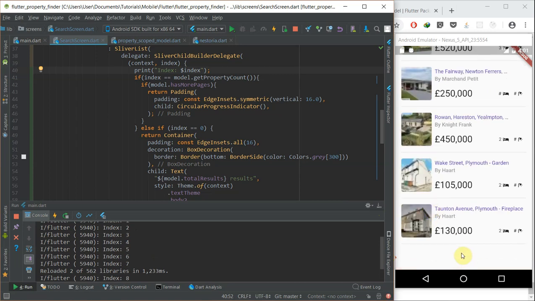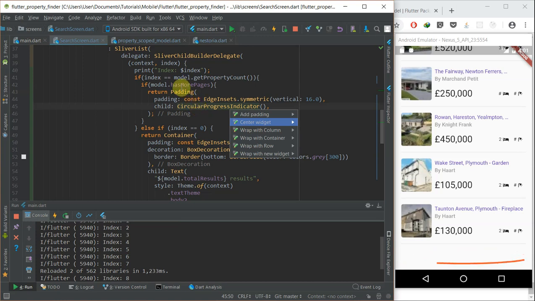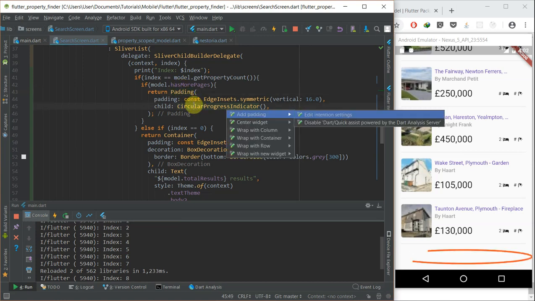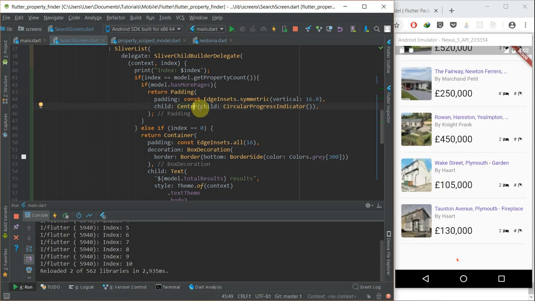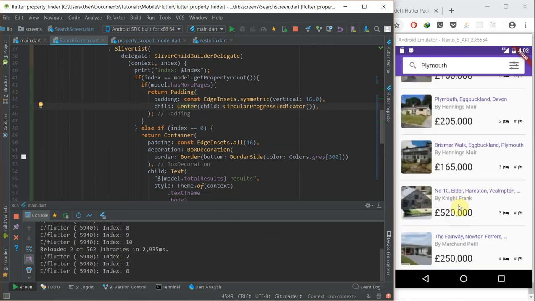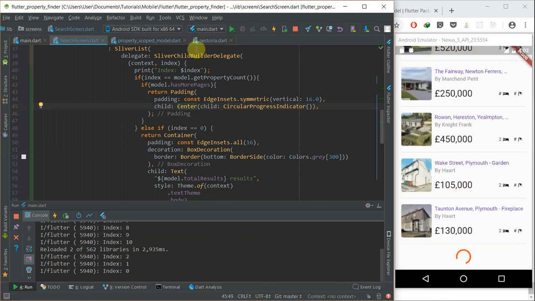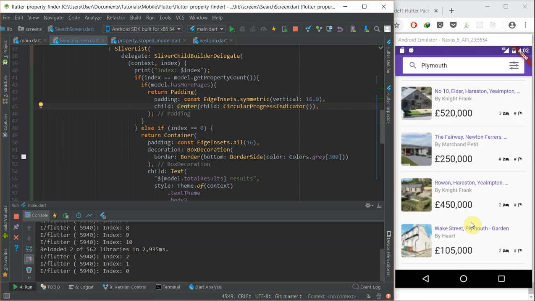Okay, so you can see our loader is showing. So we just have to put this whole stuff in a center. We'll just center the widgets. Should we center the padding or the circular progress? But let's center this. Okay, cool. So you can see everything is working right now. So when we get to the end, if the index is equal to model.getPropertyCount, that means it's the last item. So the index here is going to be 19, which is this last item, then you should show this circular progress indicator. So now we are done with that.